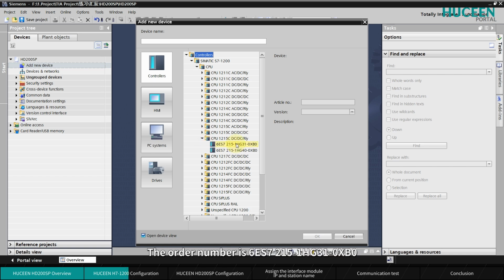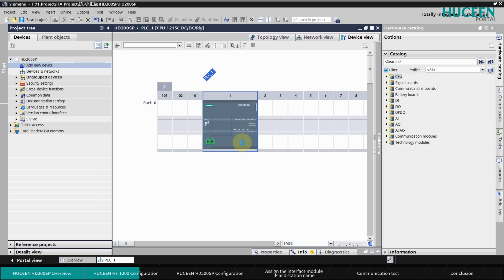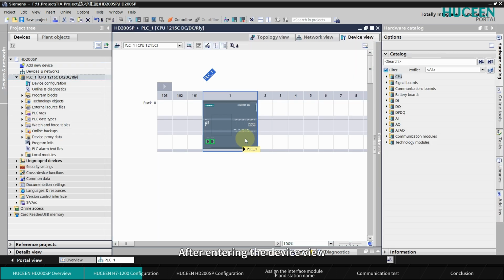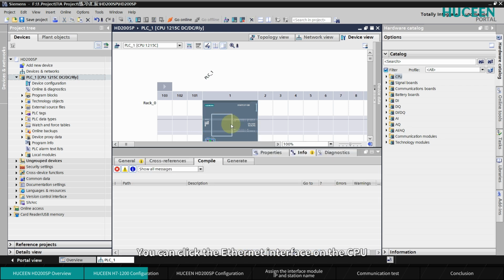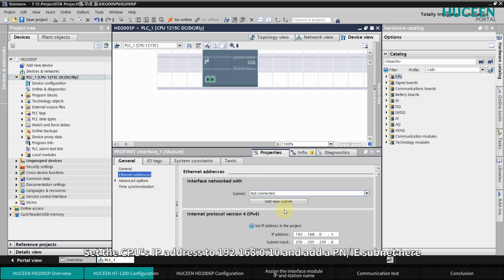The order number is 6ES7215-1HG31-0XB0. Then click OK. After entering the device view, you can click the Ethernet interface on the CPU. Configure the Ethernet parameters. Set the CPU's IP address to 192.168.0.10 and add a PN/IE subnet here.